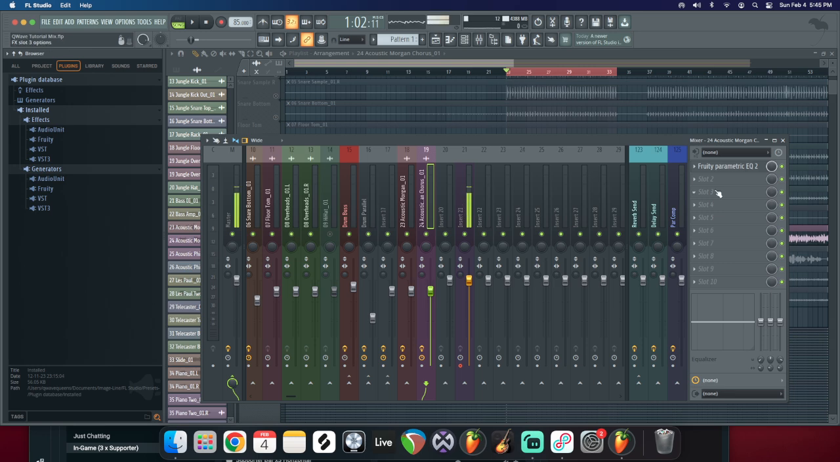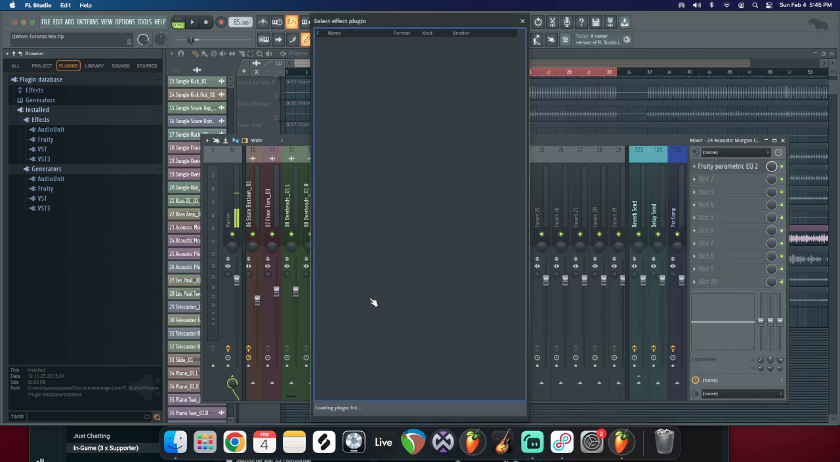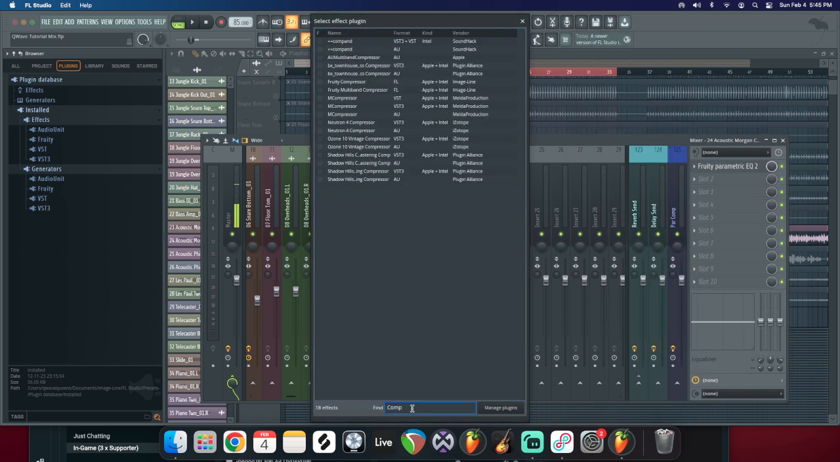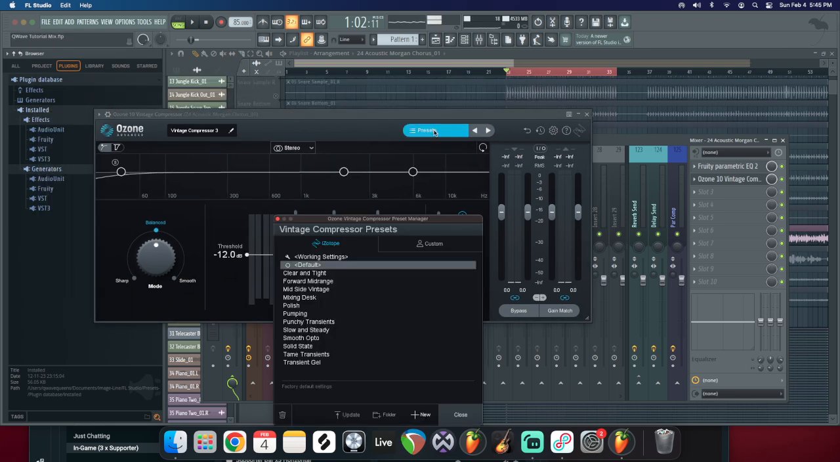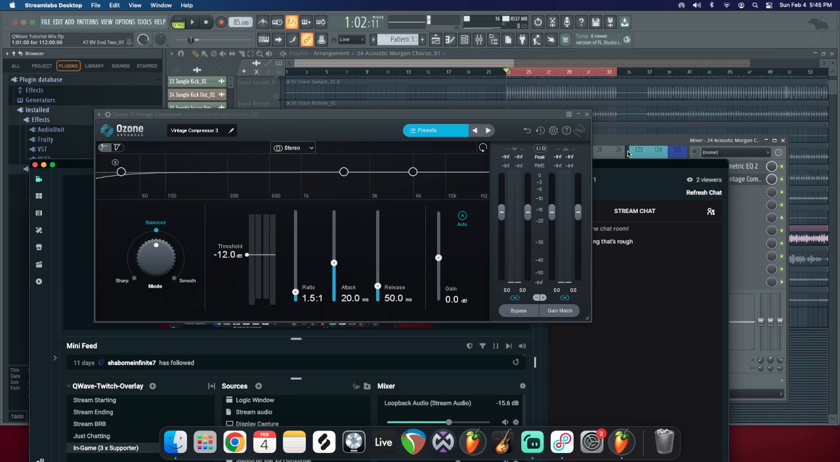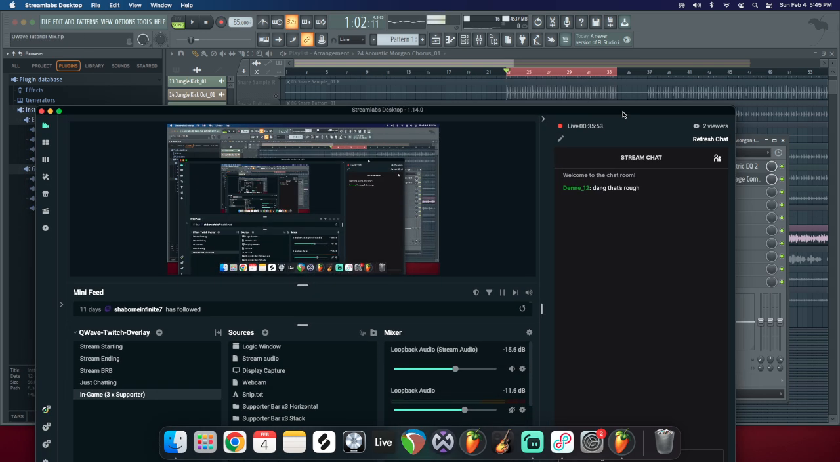Then we're going to add some compression again. I think I'm going to just do this vintage compressor. I've been liking it so far. And then we can just see what presets we got. Presets are always good, just a quick way of doing things. No custom ones. Oh, any questions so far about what's going on?